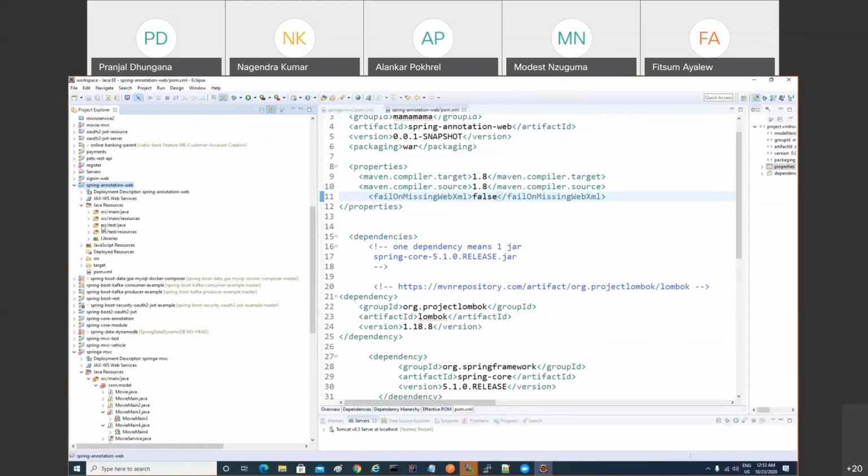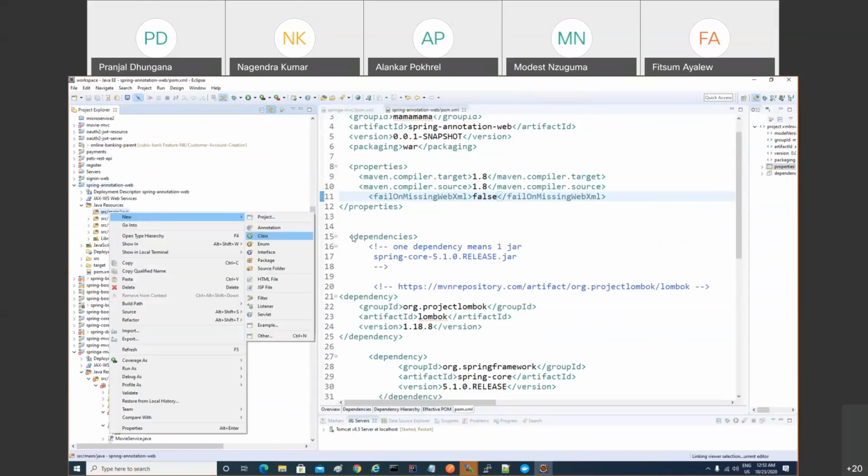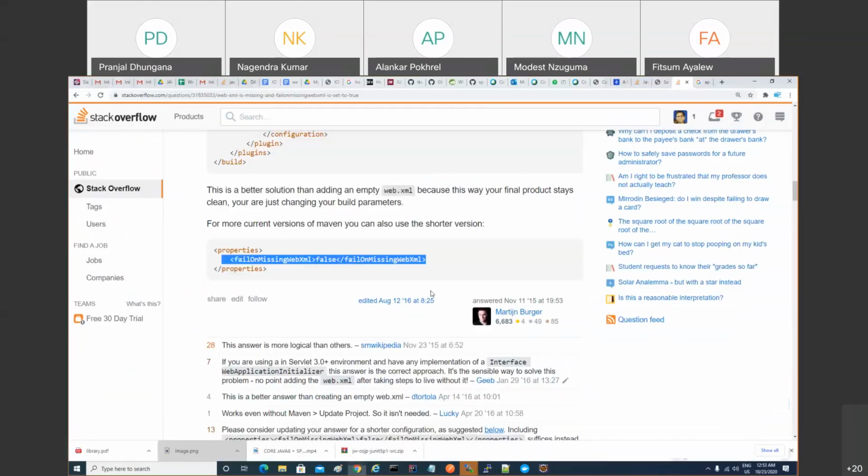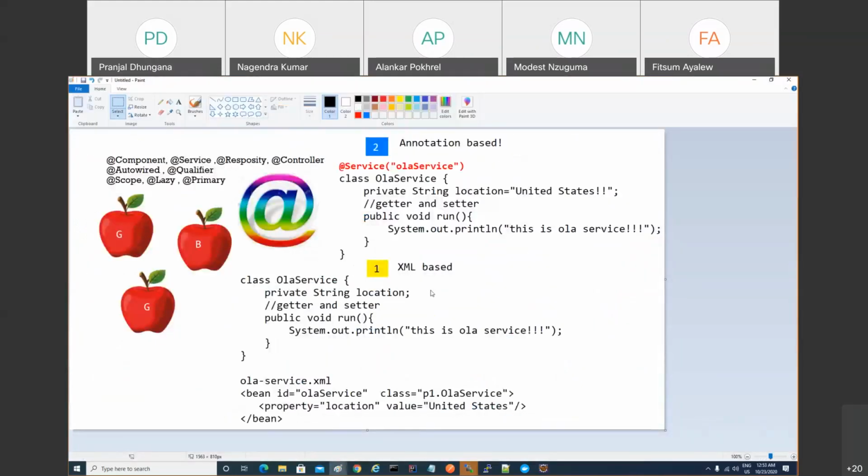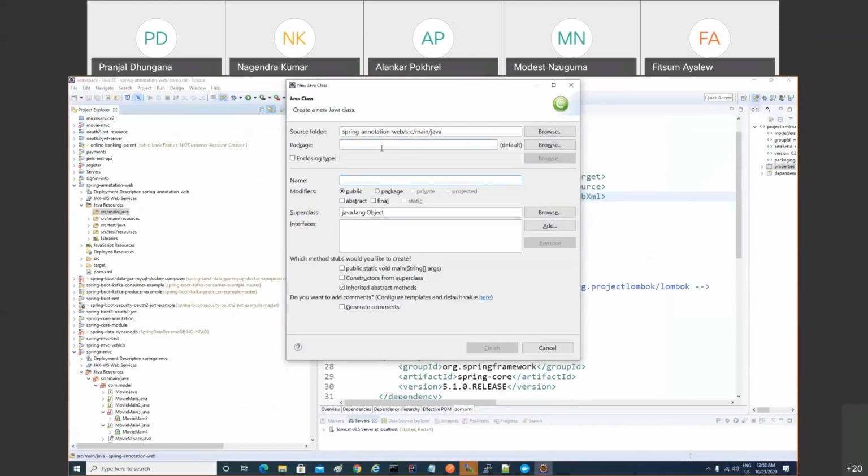Hey, I need to use annotation, right? So class, and this is a very simple program I'm making for the first time. Don't type it, please. Com.service, and my project name is Ola Service.